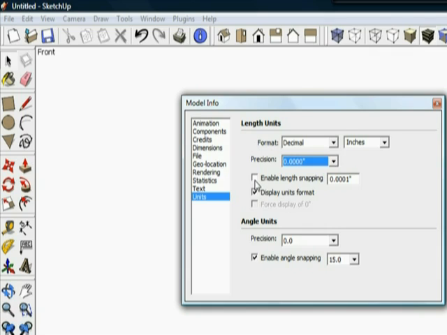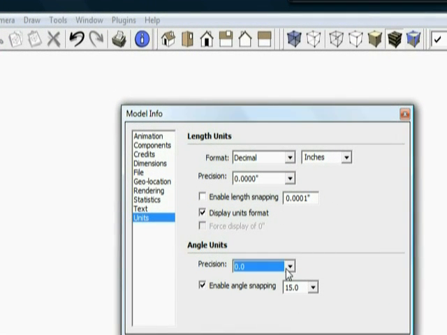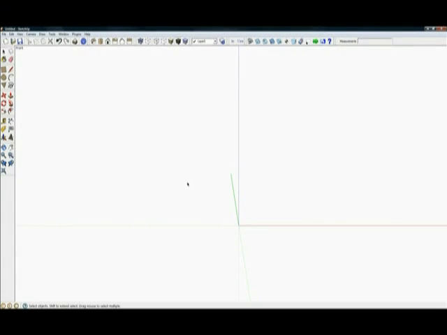Now, sometimes you may decide you want it to snap, and you can say to what degree, how sensitive it is to snapping, but I don't use that. And then your precision, and I pretty much just leave that alone. So we've got a model template now.